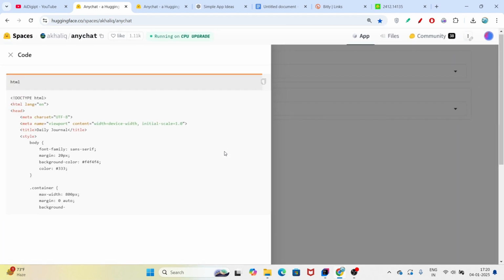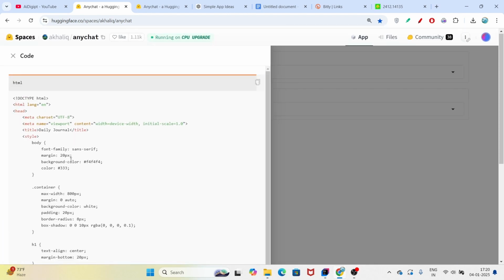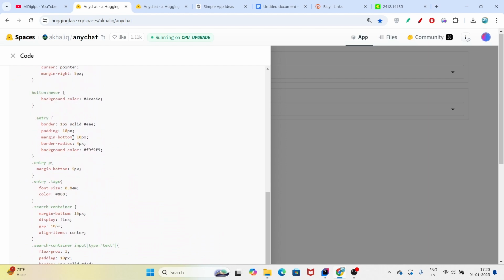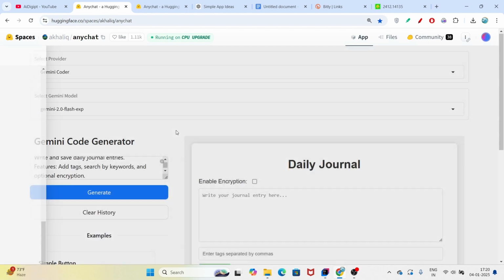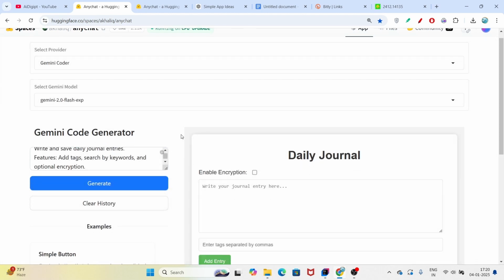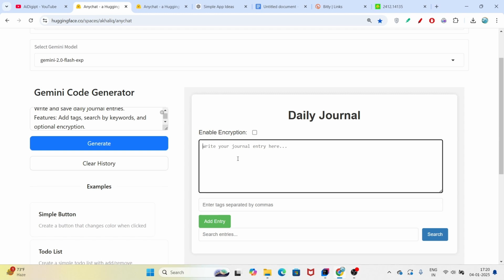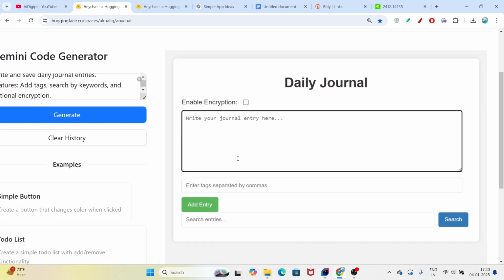So the link is given in the description box, you can check there. So here you can see that it is writing the HTML code, and here you see it is writing the CSS. So it will write all of this code, and here you see that within a second the app got generated, and you see the UI is looking very impressive on the first try. Okay, so let me test this app.